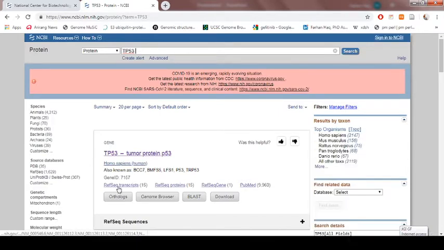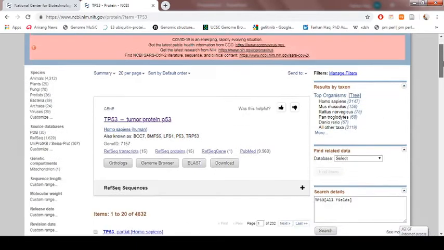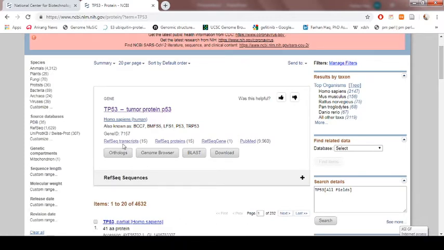Below this you can see it's written here: RefSeq transcripts, RefSeq proteins, RefSeq gene, and PubMed. That is the nomenclature, that is the literature we will discuss later. RefSeq is actually the database of NCBI which contains all the non-redundant information about gene sequences, protein sequences and transcripts which are annotated or not completely curated. These things I will discuss later in the chapter.